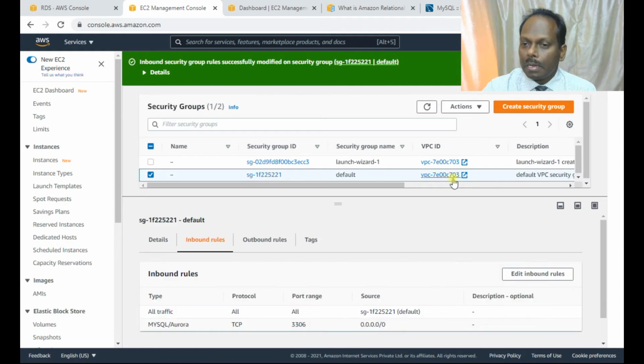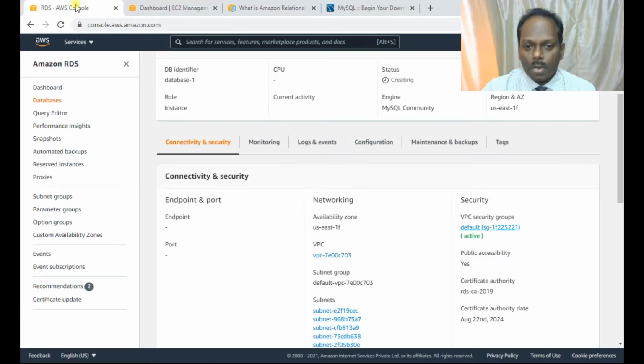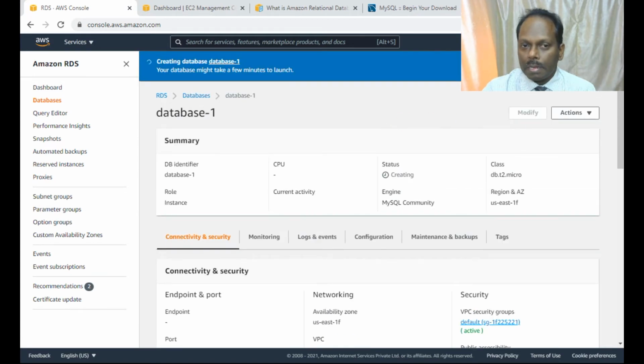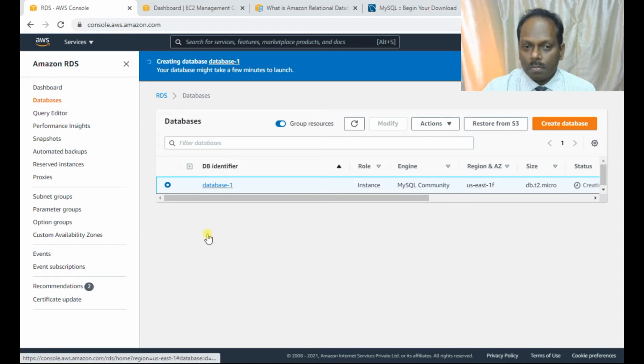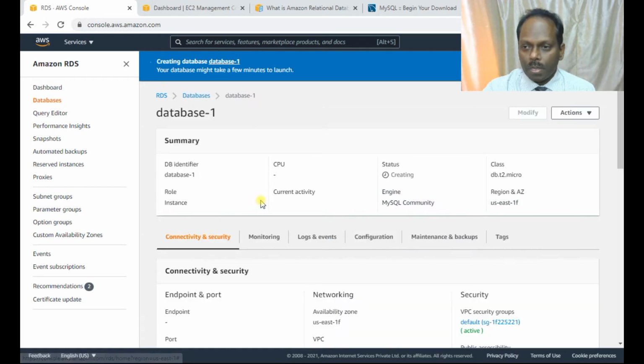Okay, we have enabled the security group. I'm closing this particular one. Now you see this. Let me refresh. Still it is creating. You can select this. Once this is done, you should be able to see the endpoint.